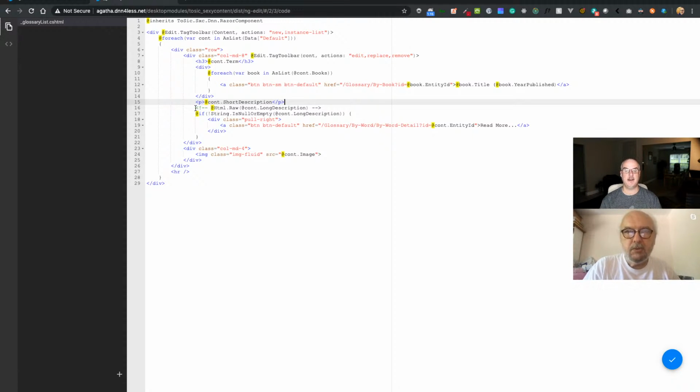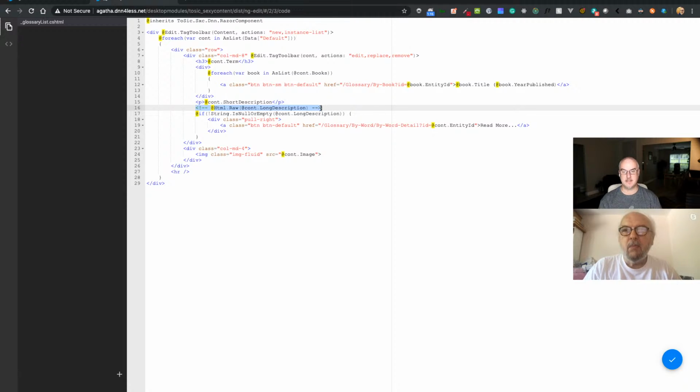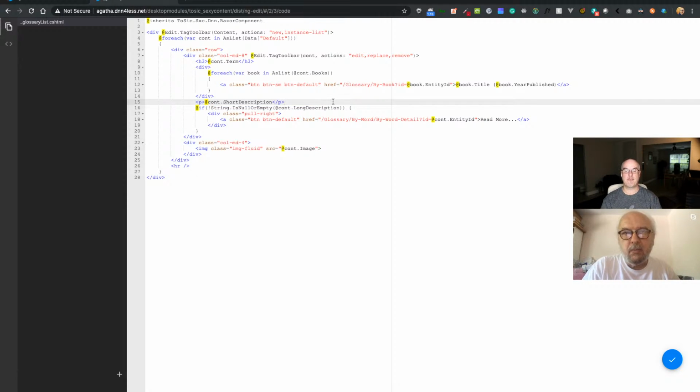Now I had this commented out because long description is not really going to be displayed on this page. That'll be displayed on the detail page, right? So we can take that out of there. If there's a long description, we don't want to put the long description, we want a read more button.